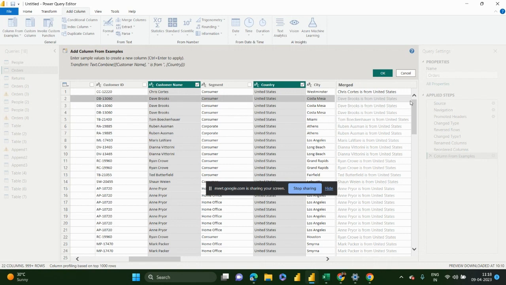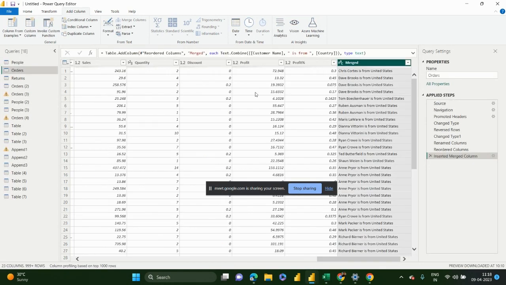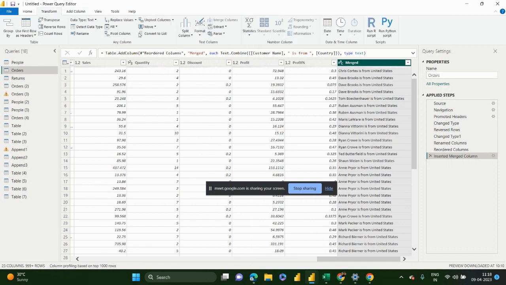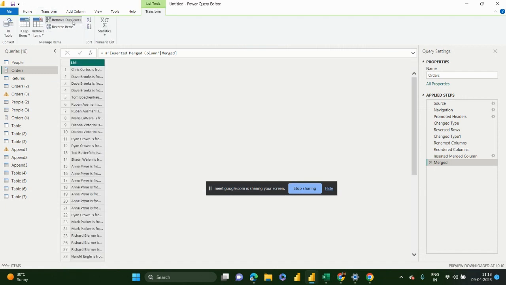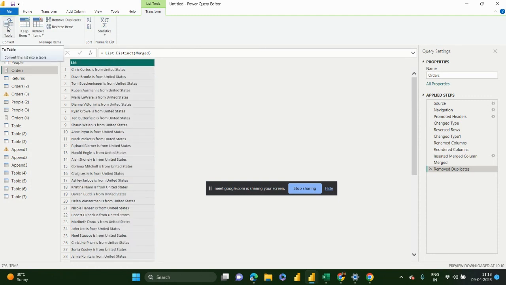Yes, yes, we can do that. Yeah, we can do that. So let's say this merged. I say convert to list, and then I say remove duplicates, right? And now I can convert it into a table, and maybe I can use it for some sort of analysis that I want to do, right? So yeah, those are all things that you can do using this Power Query.